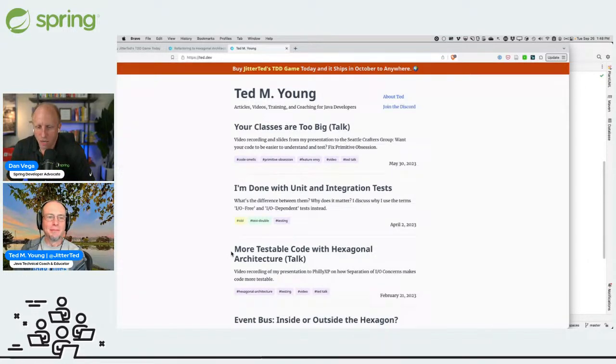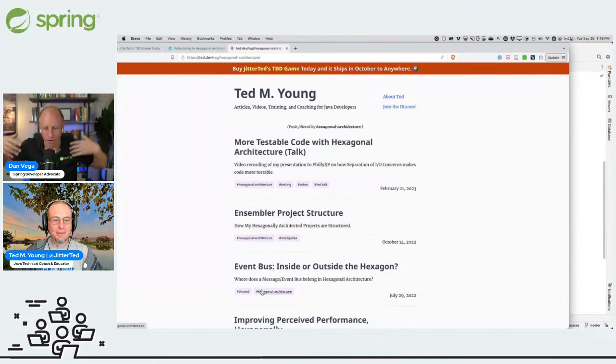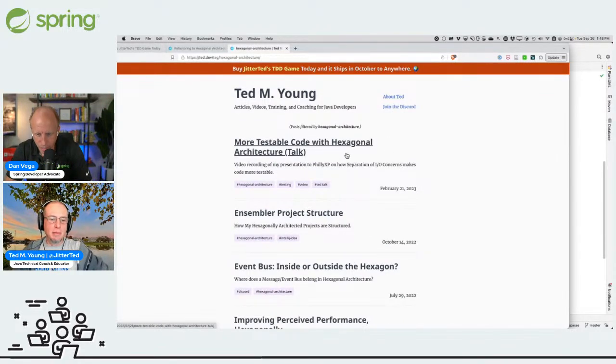Awesome. So what do you have there? TED.dev. This is your website. And I know you can click on the different tags, and I went on one of the hexagonal architecture tags, and then there were all the blog posts. Yeah, so this is the latest talk I gave to the Philly XP meetup. This one talks about my ensemble project structure.